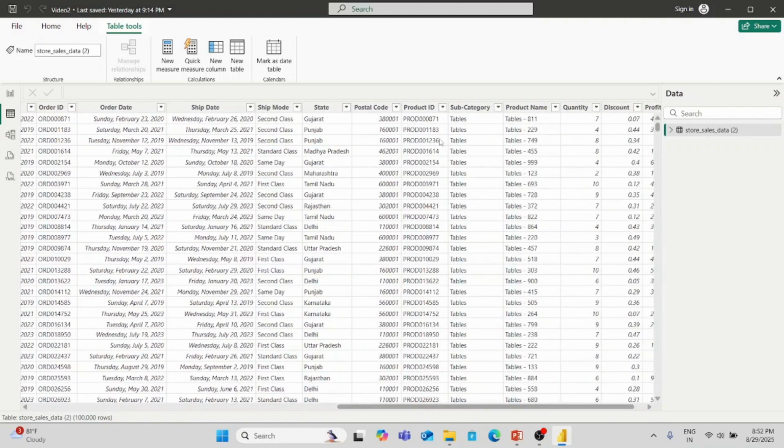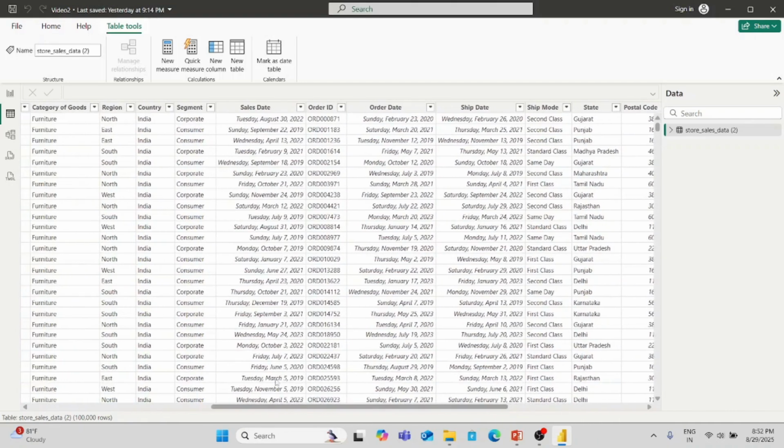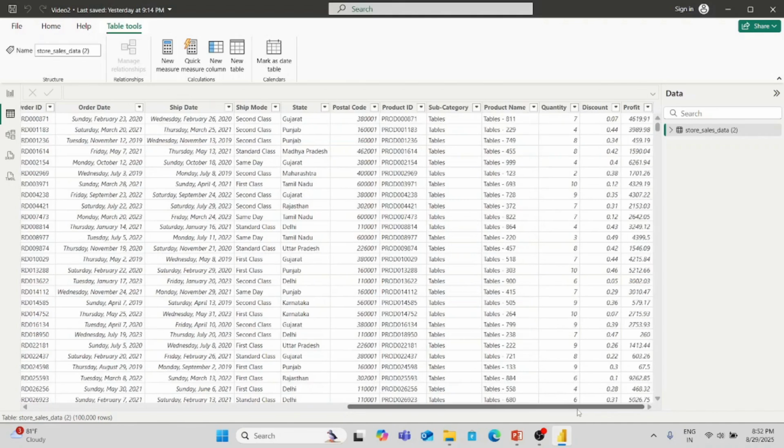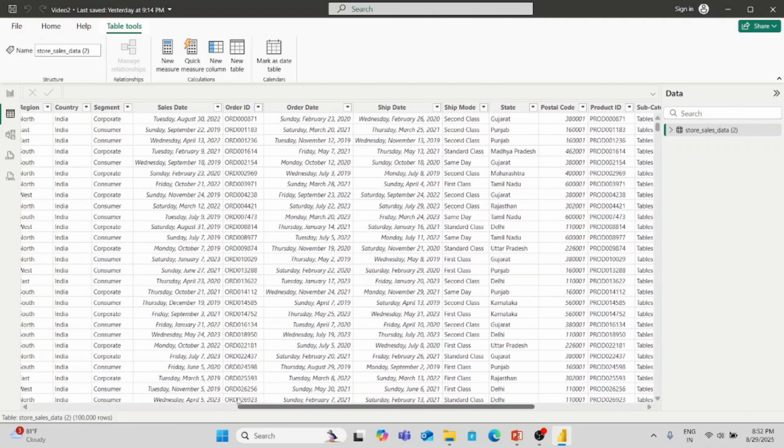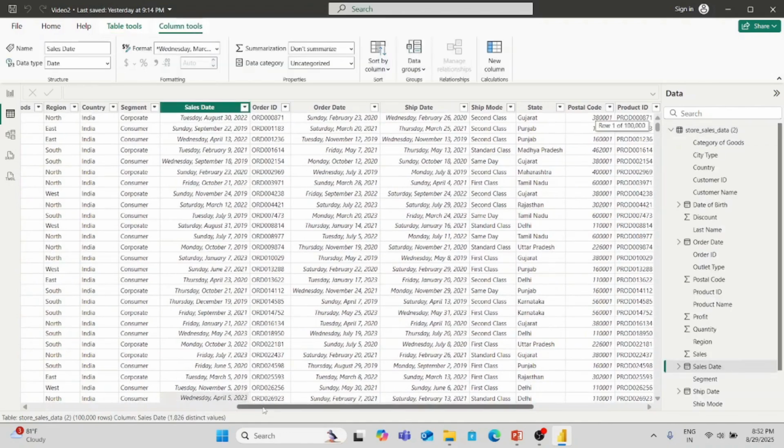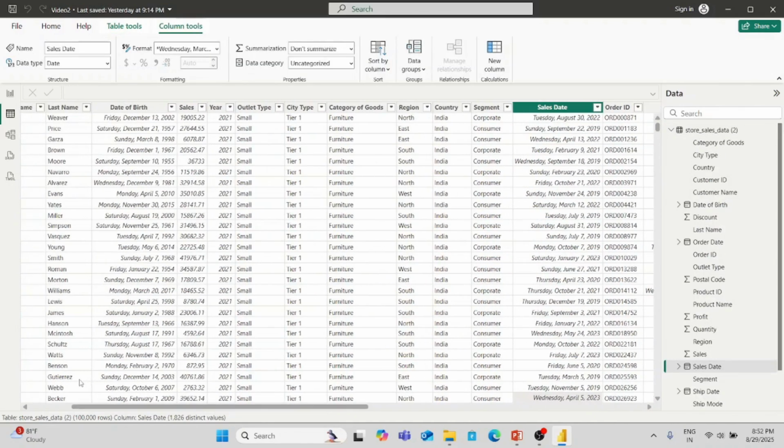We have product ID and subcategory that help us in the performance. Then we have region, country, segment. This will help us to compare sales across India. And my favorite, sales, discount and profit. Here we have discount and profit and sales. I think it is in the beginning. Yeah, we have that column, sales. That's where the money is.